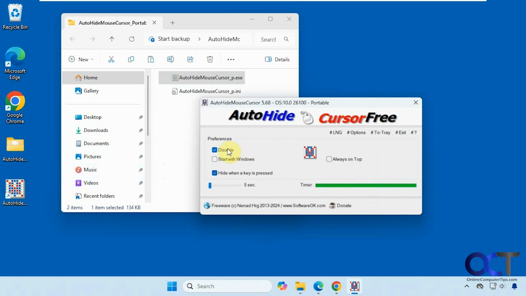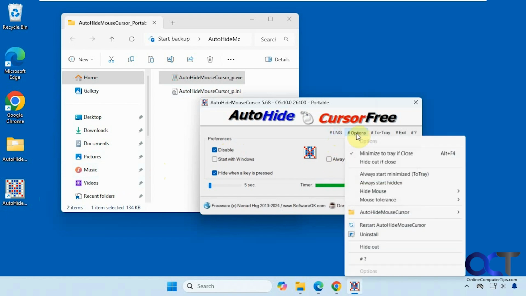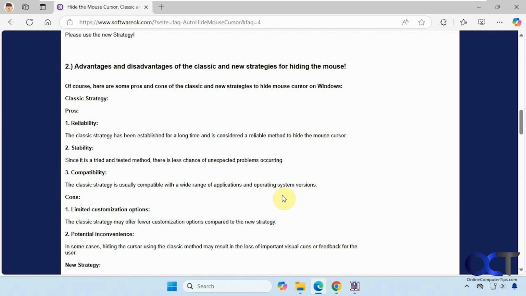You could disable it if you don't want to use it. And you could have it start with Windows, always be on top, which you probably don't want to do. Language options. There's some other options here. Always start, minimize to tray, always start hidden. And then these strategies here, you could look up on their website in the FAQ section. I haven't noticed much difference between the different ones, but you could check them out if you want.